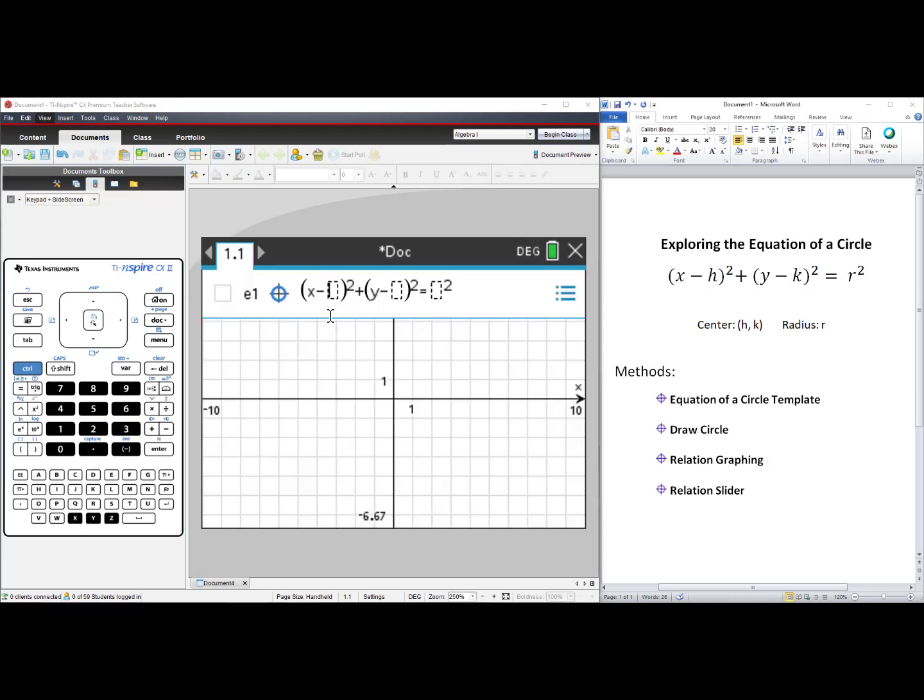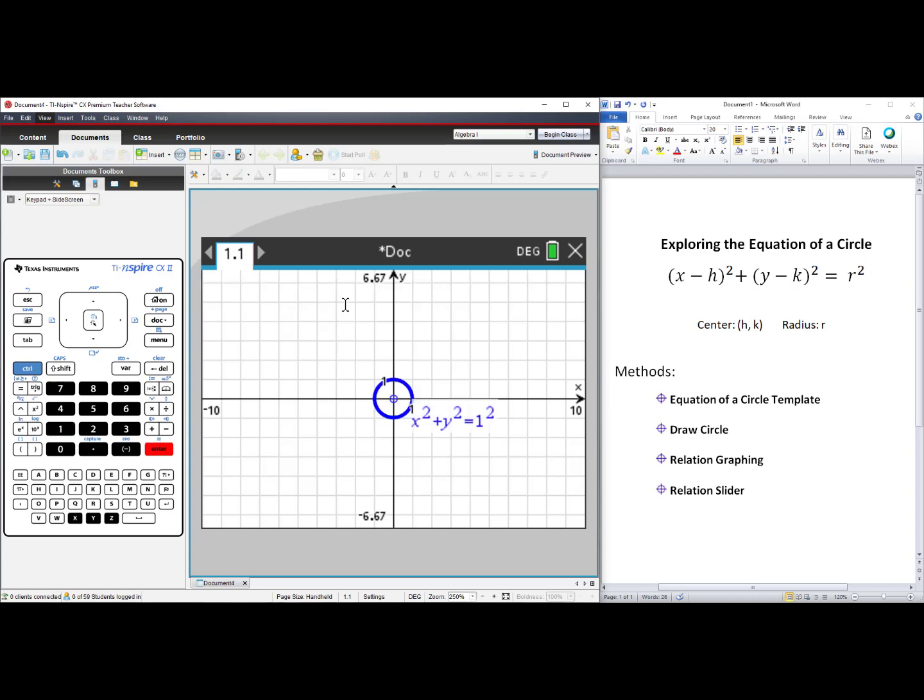We now have the template waiting for h, k, and r. You can enter in your values: 0, tab, 0, tab, 1. This will give us a circle centered at the origin with a radius of 1. Press Enter, and you now see your circle centered at the origin with a radius of 1.